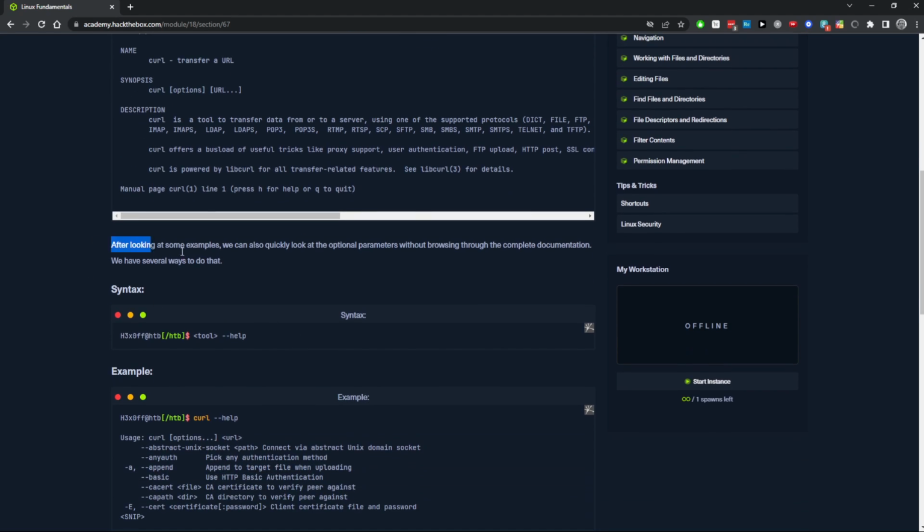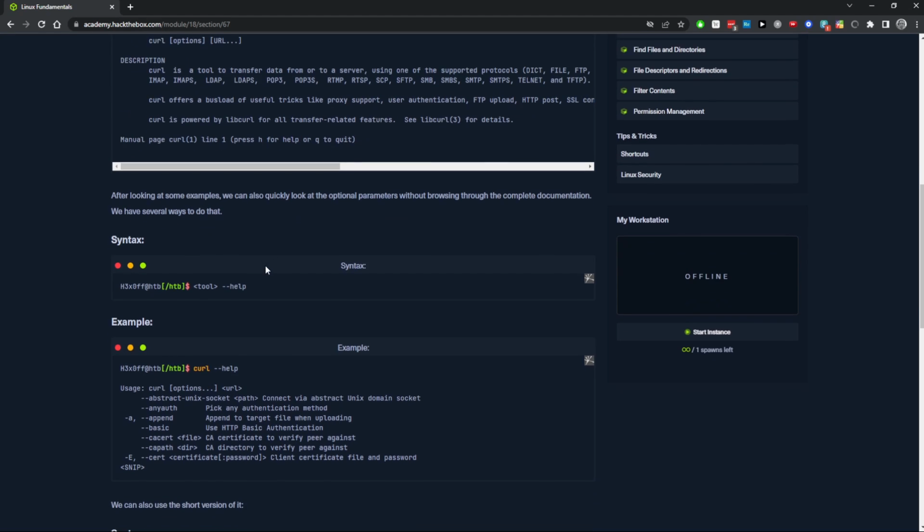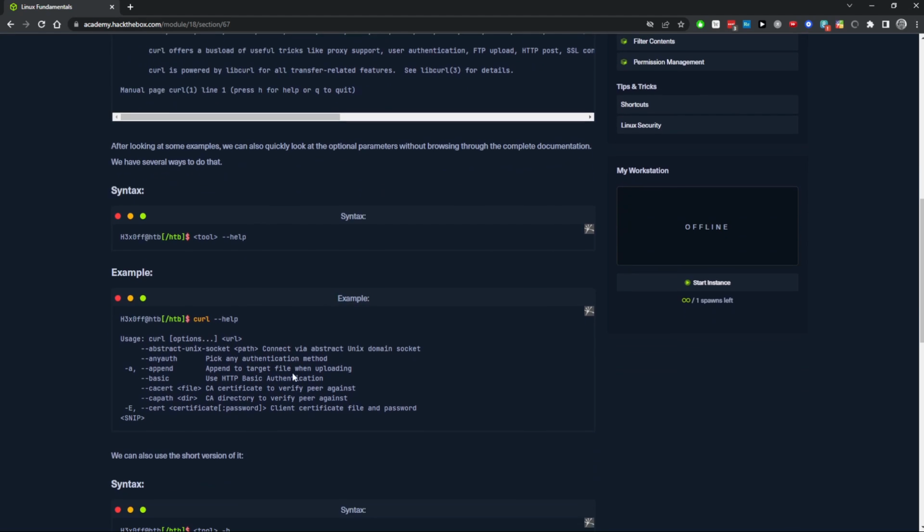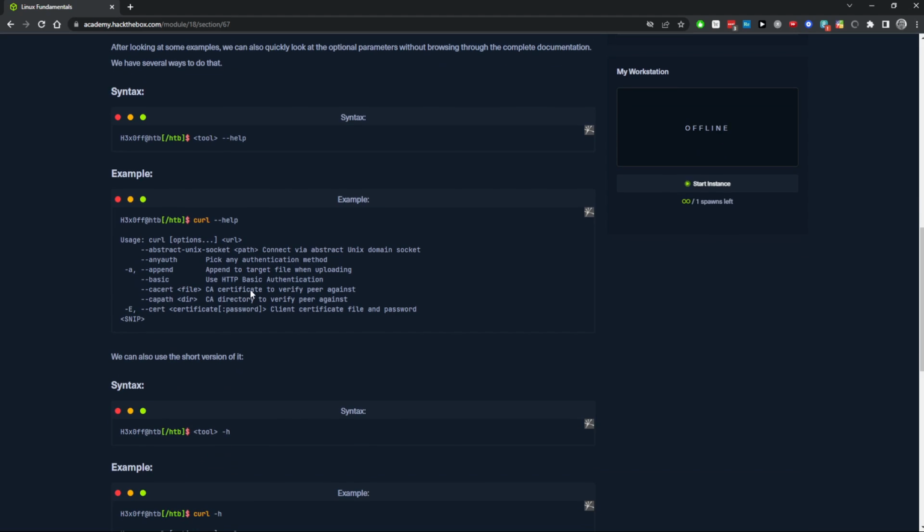Cool. After looking at some examples, we can also quickly look at the optional parameters without browsing through the complete documentation. We have several ways to do that. So you just do --help after. And you can see in the snippet, there's just a bunch of different things. Basic, use HTTP basic authentication.